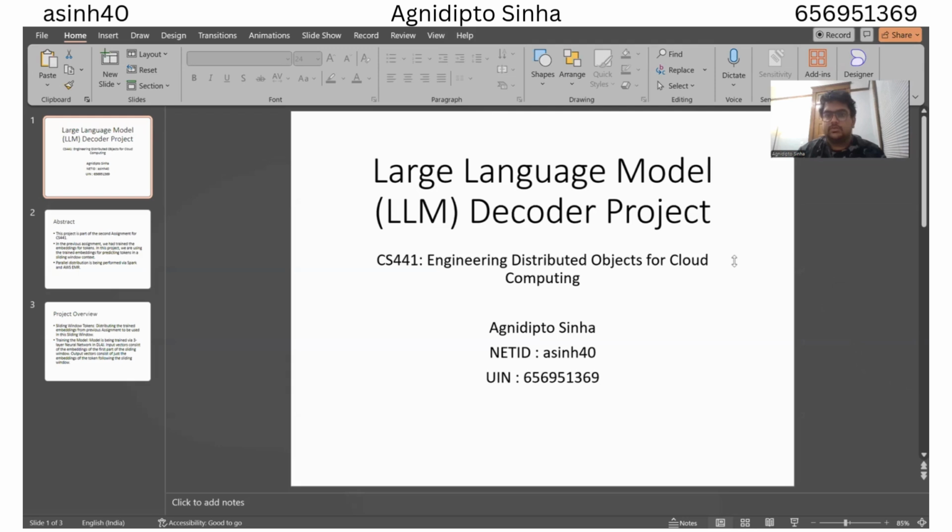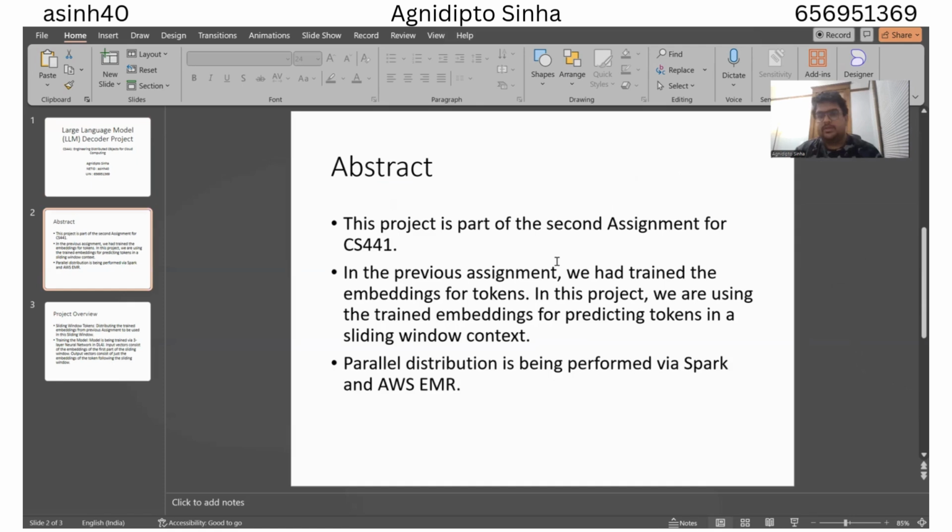I'll just go through the project and what it does, and the code in short. So the project is basically we have to design a large language model decoder. In the previous assignment, we had trained the embeddings for the tokens basically. And we are using the same embeddings to now create a neural network that predicts a new token for a list of tokens, given the embeddings which we had created in the previous assignment.